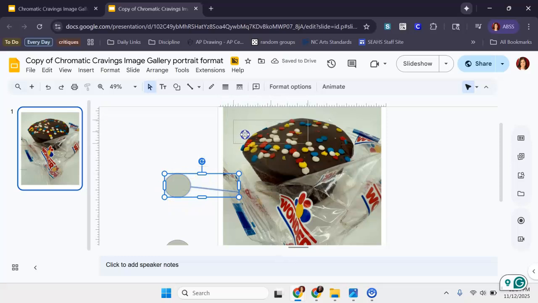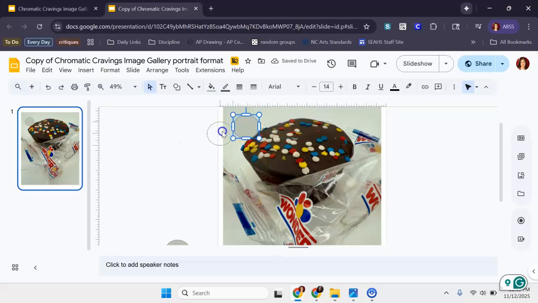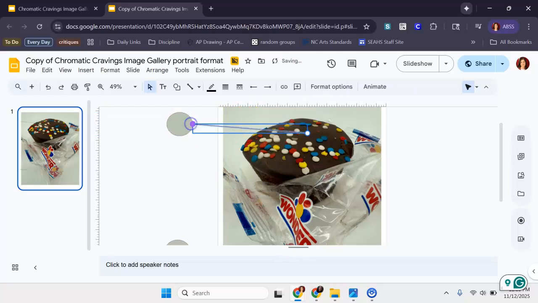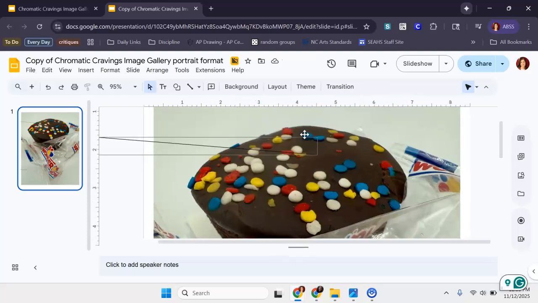And so I'm going to move that up and point to an area of the cupcake that's brown that I want to select. I'm going to move the circle out so that I can make the line a little bit longer, and make it point exactly where I want it to be.